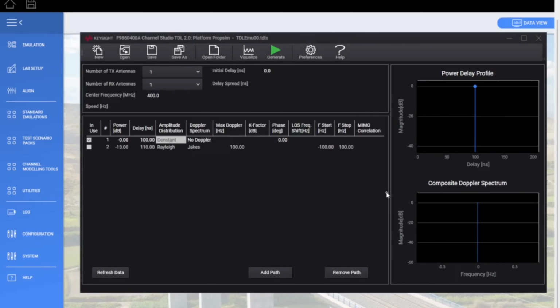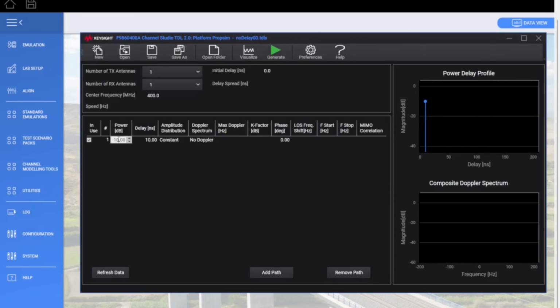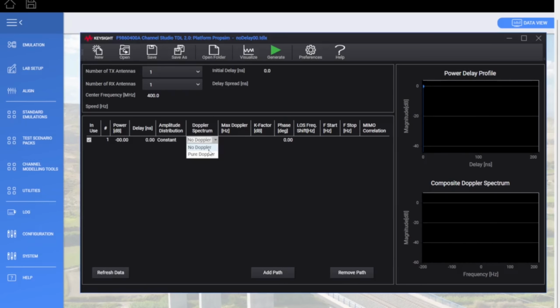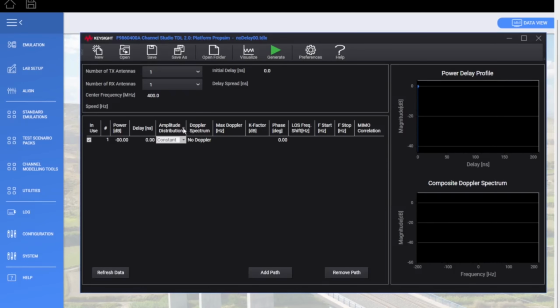No delay. As you can see on the screen, there's one here. Let's set the attenuations to 0. There's nothing there. And delay, just set it to 0. So there's no delay. I'll set it to constant, and amplitude distribution just constant. No Doppler, nothing. Center frequency.